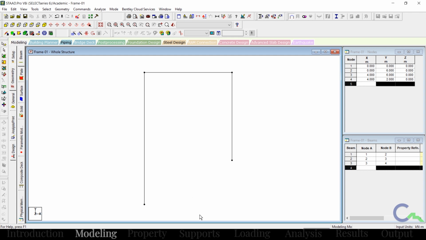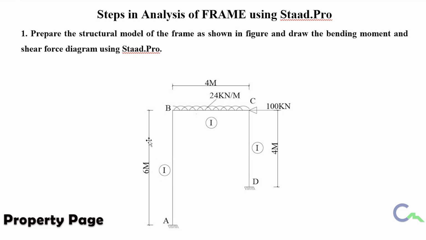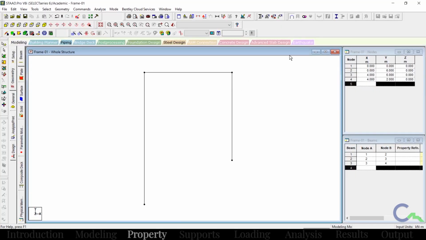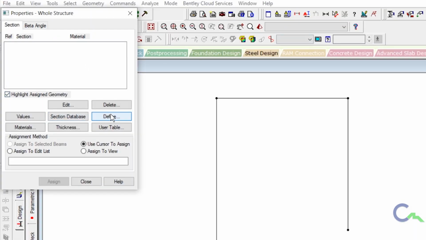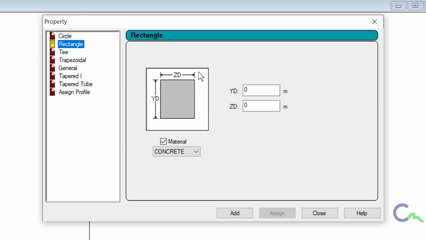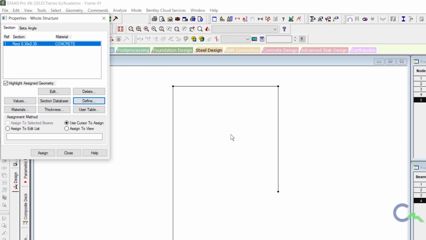So next step, I have to apply the property. Since all the members have the same moment of inertia, I will provide the same property for all the members. So I will go to the property page. In that, go to define. In the rectangular property, I am going to provide 0.3 by 0.3. Then I will select the material as concrete. Then click on add, then close.